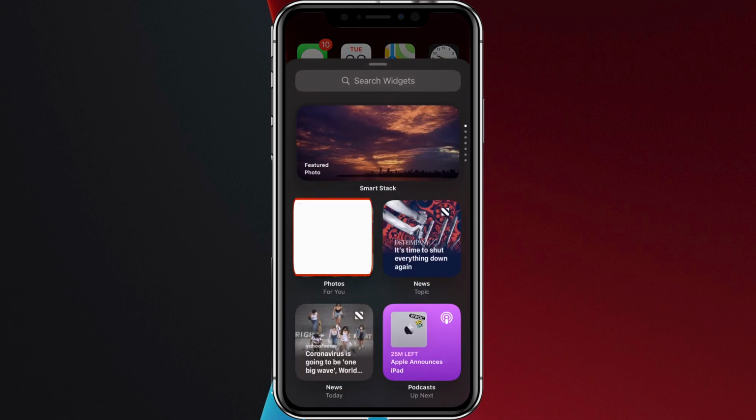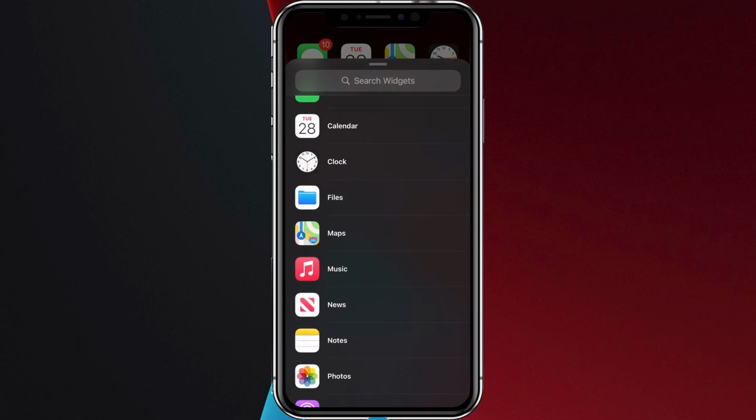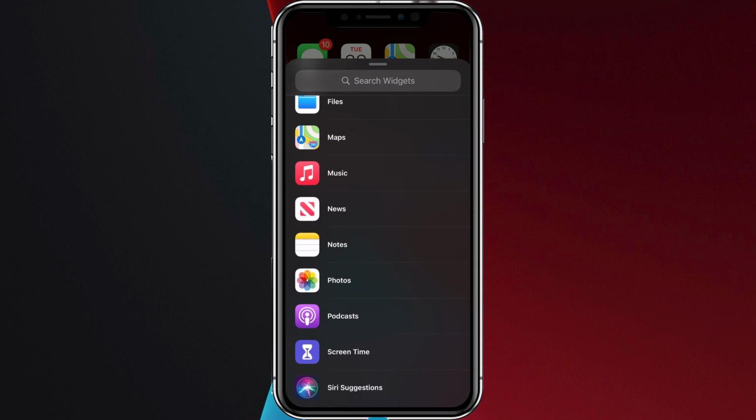So if I do that, you can see I've got my widgets gallery, and from here you can choose from your various widgets based on the apps you have installed and what they provide. Now, as I'm using a pre-production version of iOS 14, you're only going to see Apple's own apps on my screen, but you'll most probably have some third-party apps to pick from. And if I scroll down, I can see a full list of every app installed on my phone that has a widget I'm able to use. So I've got a full list here of ones that aren't shown at the top.